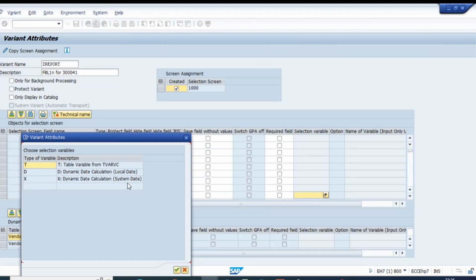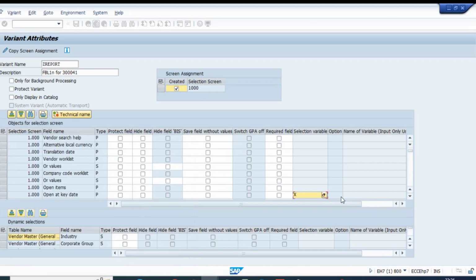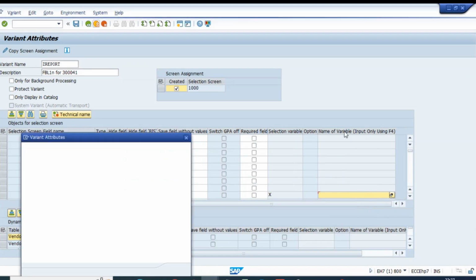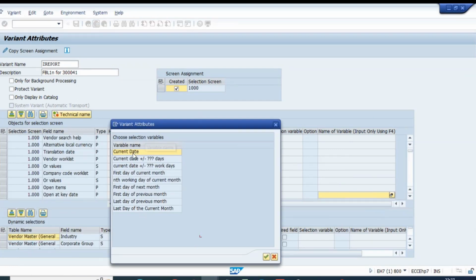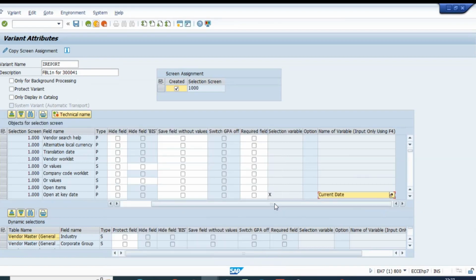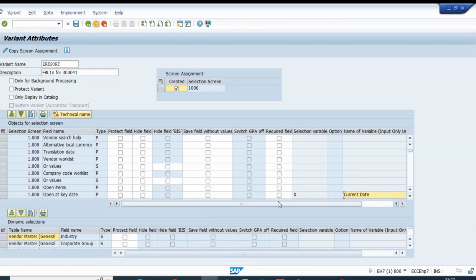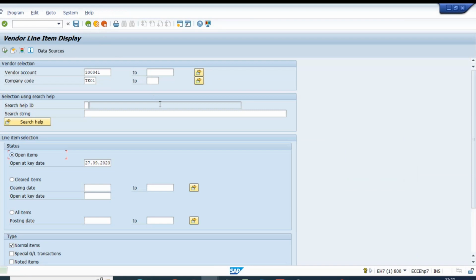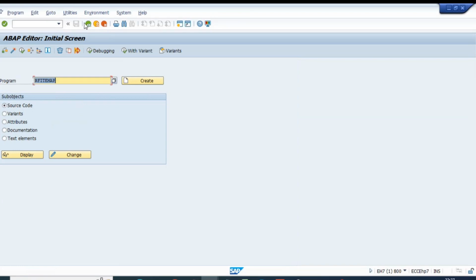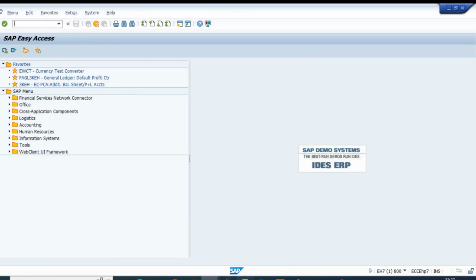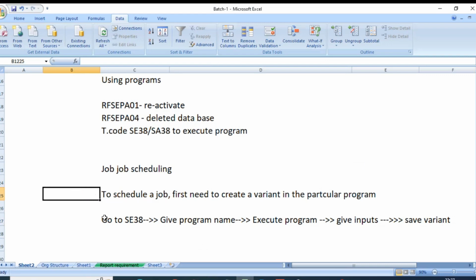So I want to select dynamic date calculation. I would say system date. And from here, this would be the current date. Okay, this much only I have to do, and I'm going to save it. So the variant Z report is saved now. This program, this is my first step, the first step to schedule the job.